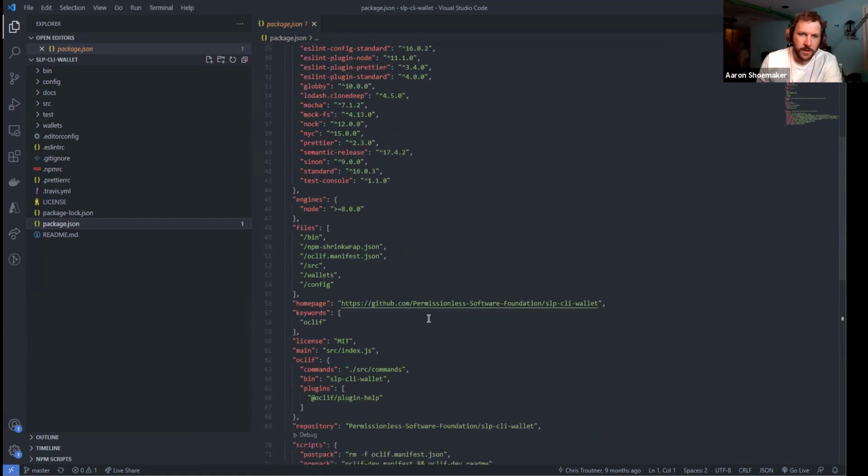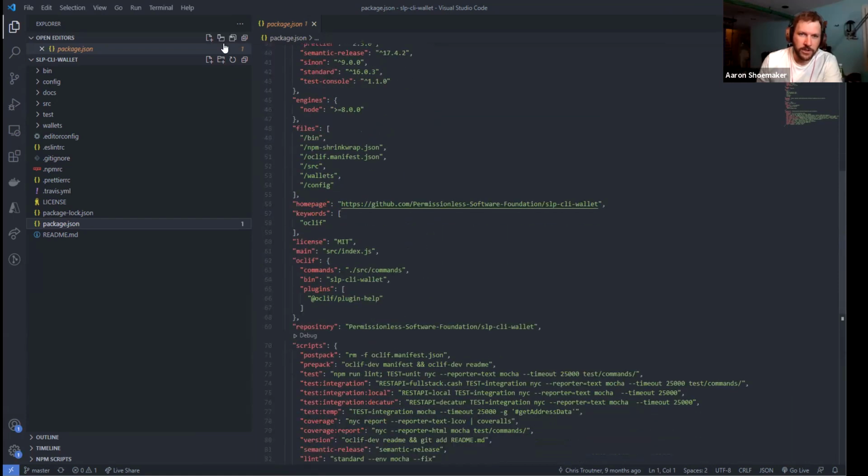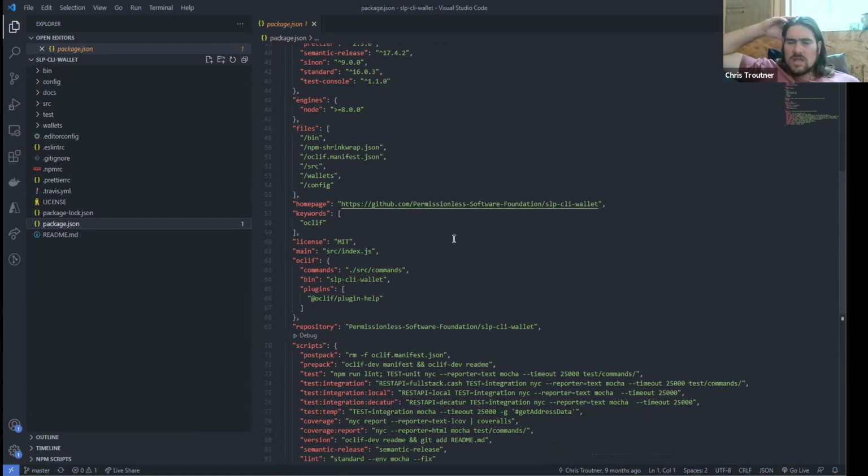Yep. And then we've got engines, node. So we're running off the node engine here, 8.0.0. Yeah, I think it just means that it's compatible with Node 8 and newer, and we're currently on, I think, 14 or 16. Yeah, I think it's 16, if I remember right. Files: these are all the files that are associated with the program, correct?